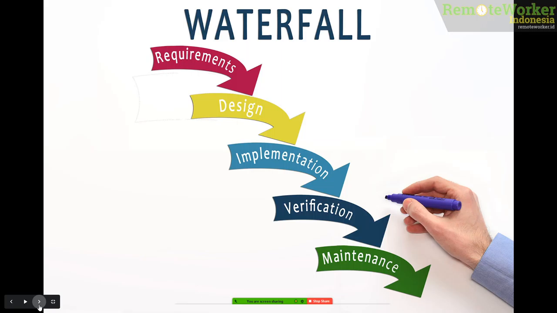So for example, the requirement may take about several weeks, probably a month. The best is actually just a week. And then the design maybe take 2 weeks or a month, and then implementation. What is the problem with this approach? The assumption of the system may be changed.